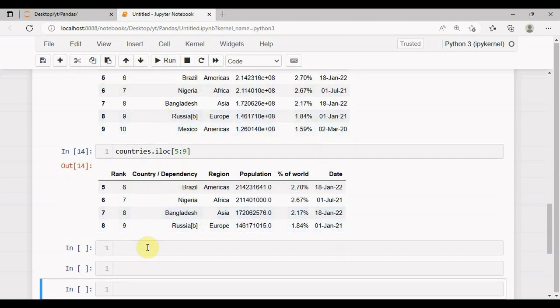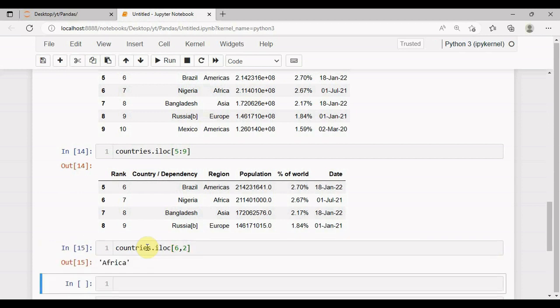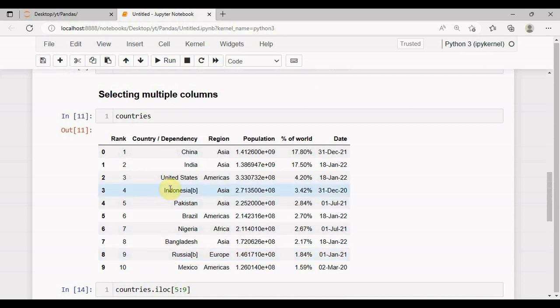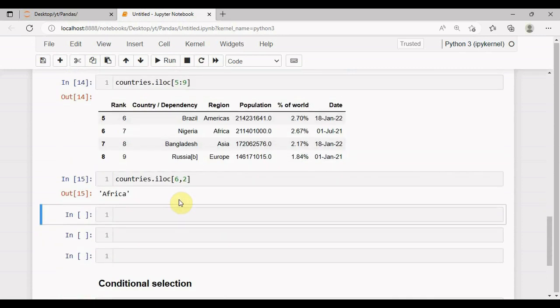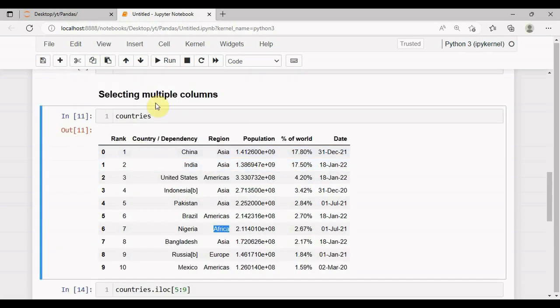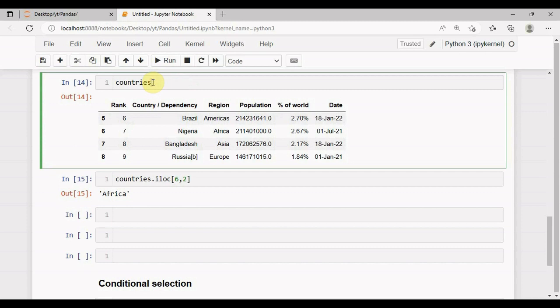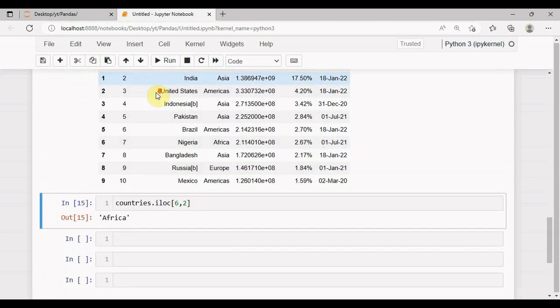We can also index rows and columns. So countries dot iloc 6 2. And you see it's Africa because it's in the 6th index, and in the 2nd index, 0, 1, 2. Let me just remove this so we can see our data frame.